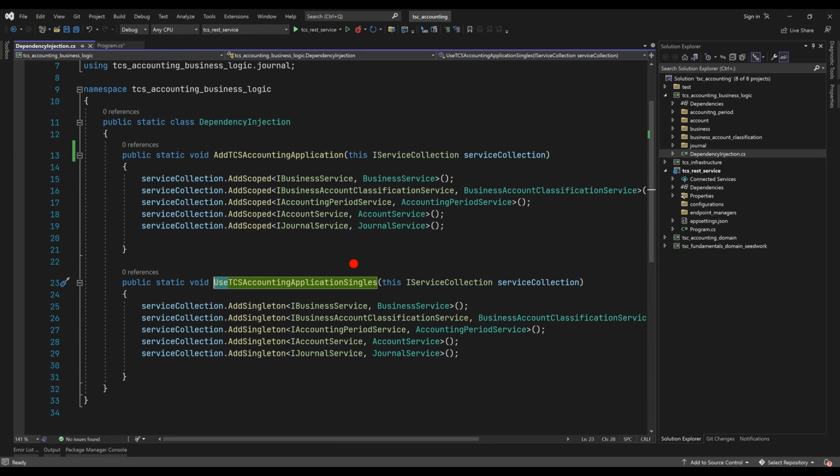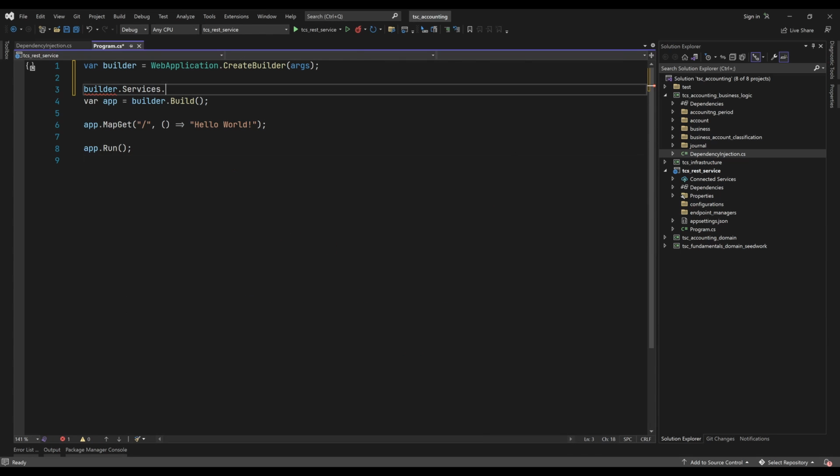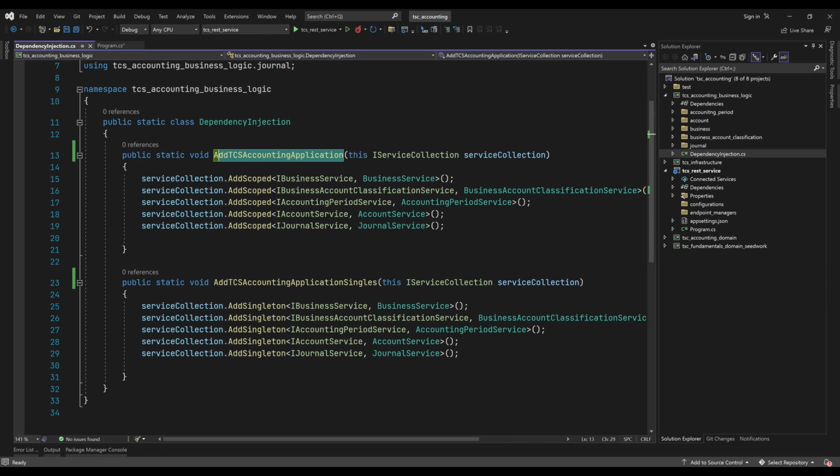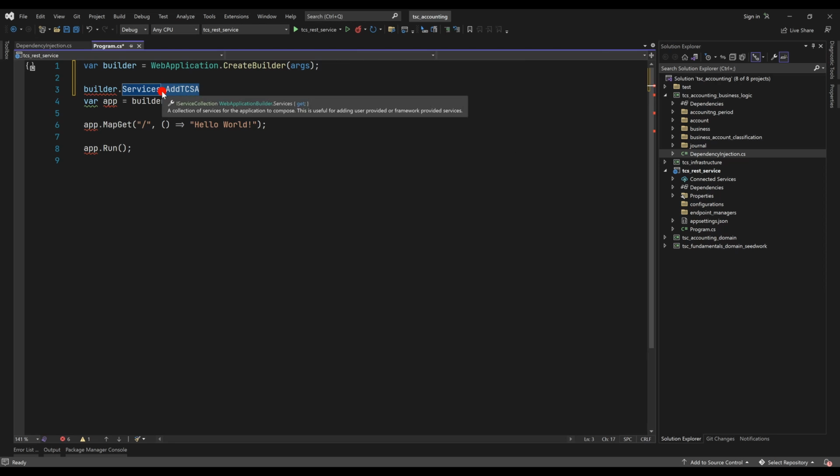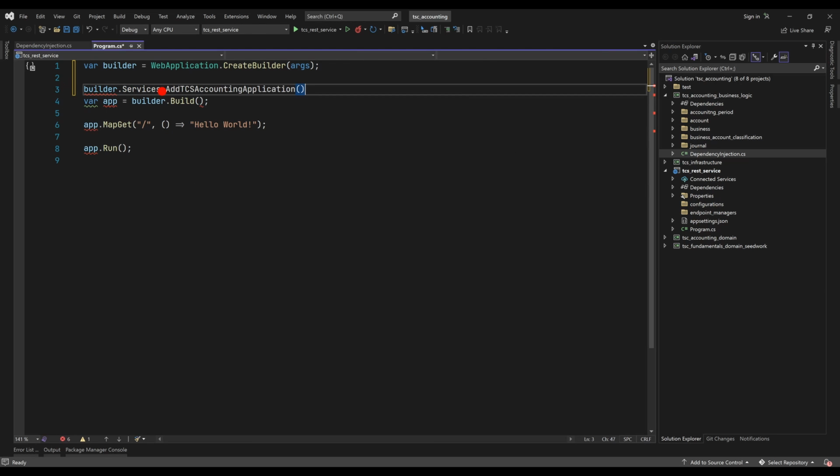And here is add the singleton for the services. This is not necessary. But in case you want to use a singleton for the services, but this is not advisable. So let me just put that in there, add singleton. But this is the one I want. I want the scope configurations for that. So services.add TCS. Let's just copy this name, TCS accounting application. All right, that is what I want. That will add all the accounting configurations in the services we have in the web API. So we need to add a reference to this, and we can go ahead and do that in here.